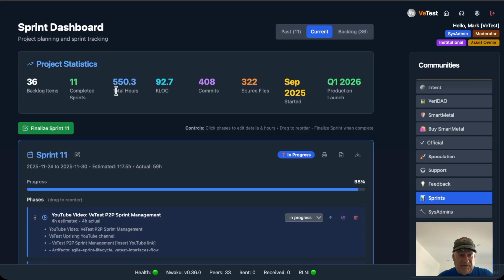And so far, I've spent a total of 550 hours, a little over, and written 92.7 thousand lines of code. KLOC is short for 1,000 lines of code, and 408 commits. That's basically how many releases or versions I've saved out into GitHub across 322 source files. So these are all my application source files, 322 of them. And we started September 9th, 2025. And we're hoping to launch a production environment Q1 of next year.